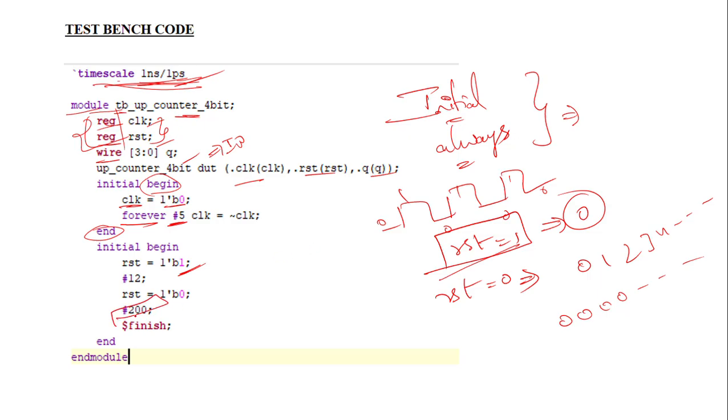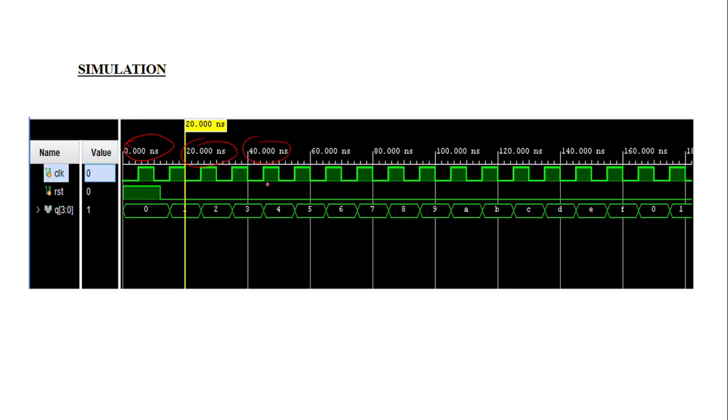So after 200 nanoseconds of delay, your simulation is going to stop. If you give the finish keyword, it makes it stop. Then end, matching the begin written here, and followed by endmodule. So this is our simulation, which we can observe.